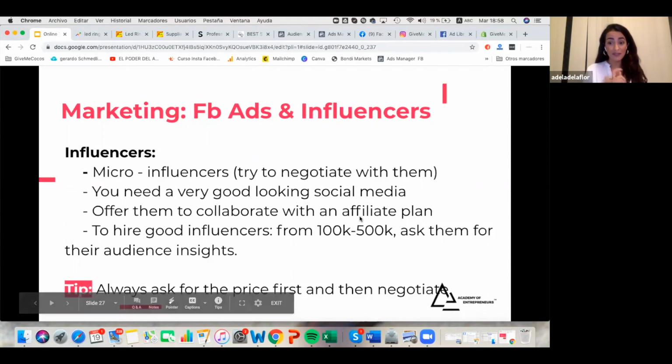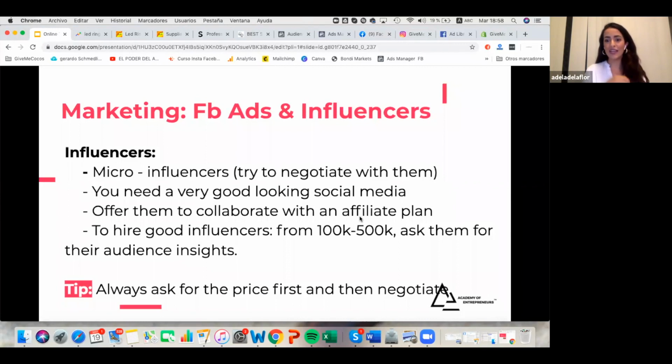And then collaborate with an affiliate plan. That is something that micro-influencers love. I discovered that when you say affiliate plan, you can get commission, they love it. And then if you want to hire, and you have the budget for that, to hire a good influencer, someone with 100K to 500K, ask them for the audience insights.